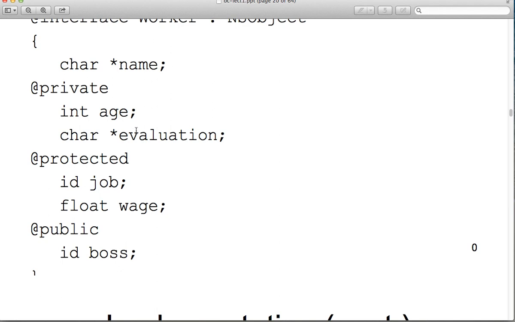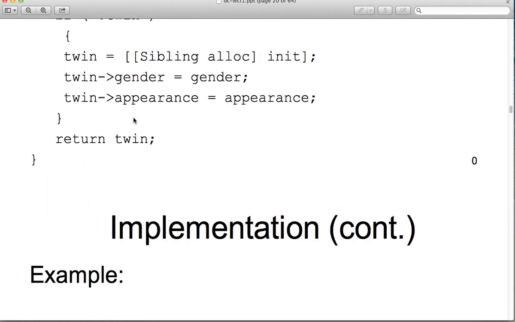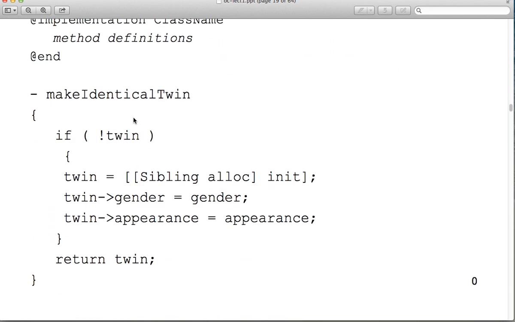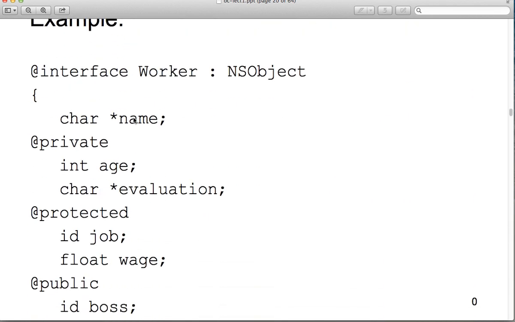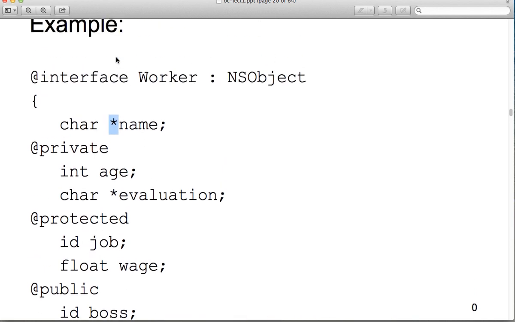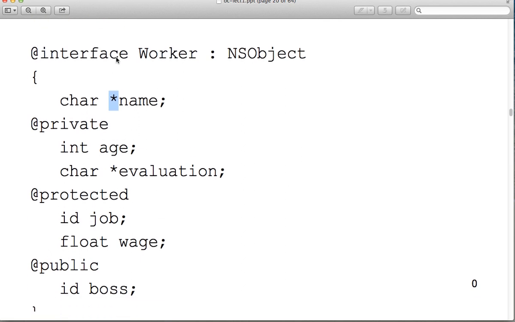Before I said all the objects have to have pointers to them, but you can have pointers to non-objects as well. Char is not an object, but I have a character array, a character pointer name, instead of using strings. So the same stuff that we did in C++, this is very C++-like.